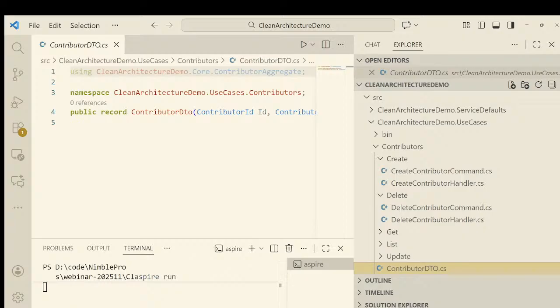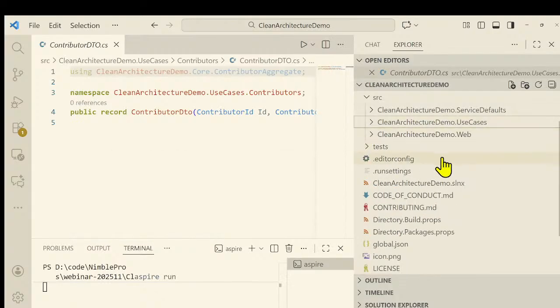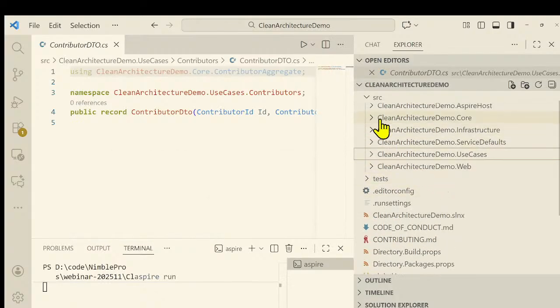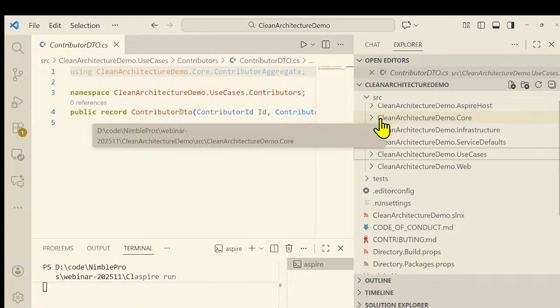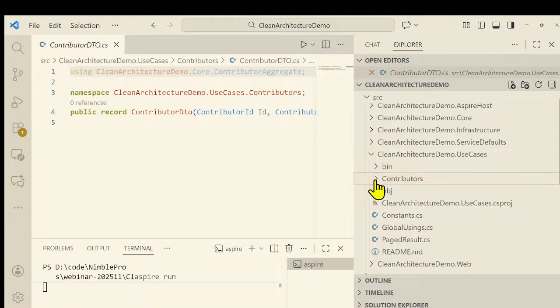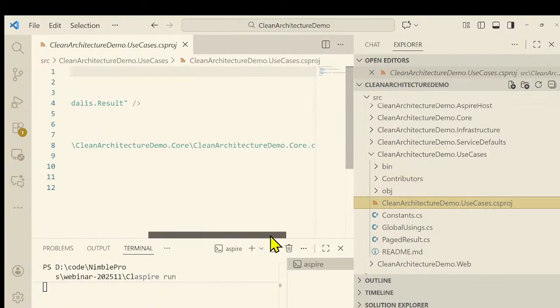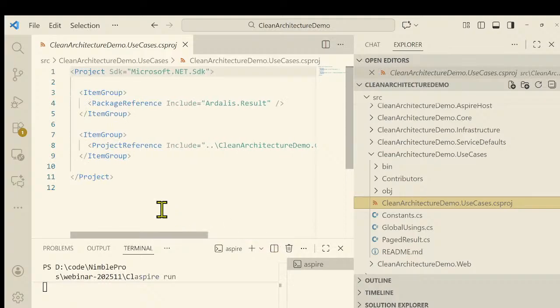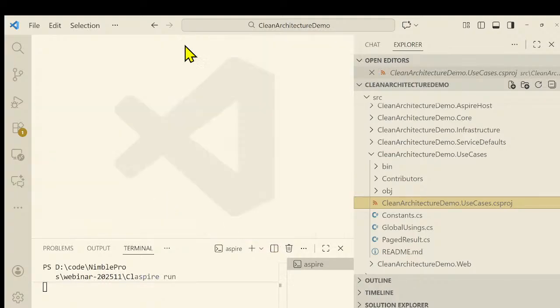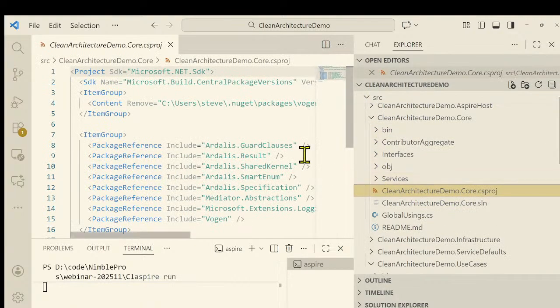All right, so we've looked at core, we've looked at use cases. The next layer is going to be our infrastructure. So core doesn't know about any of these other ones. Use cases can know about core. And just so you can see in the project file that we do reference core in our use cases, so pointing inwards. Actually, let me show, no tricks up my sleeve, as I usually do, the project.